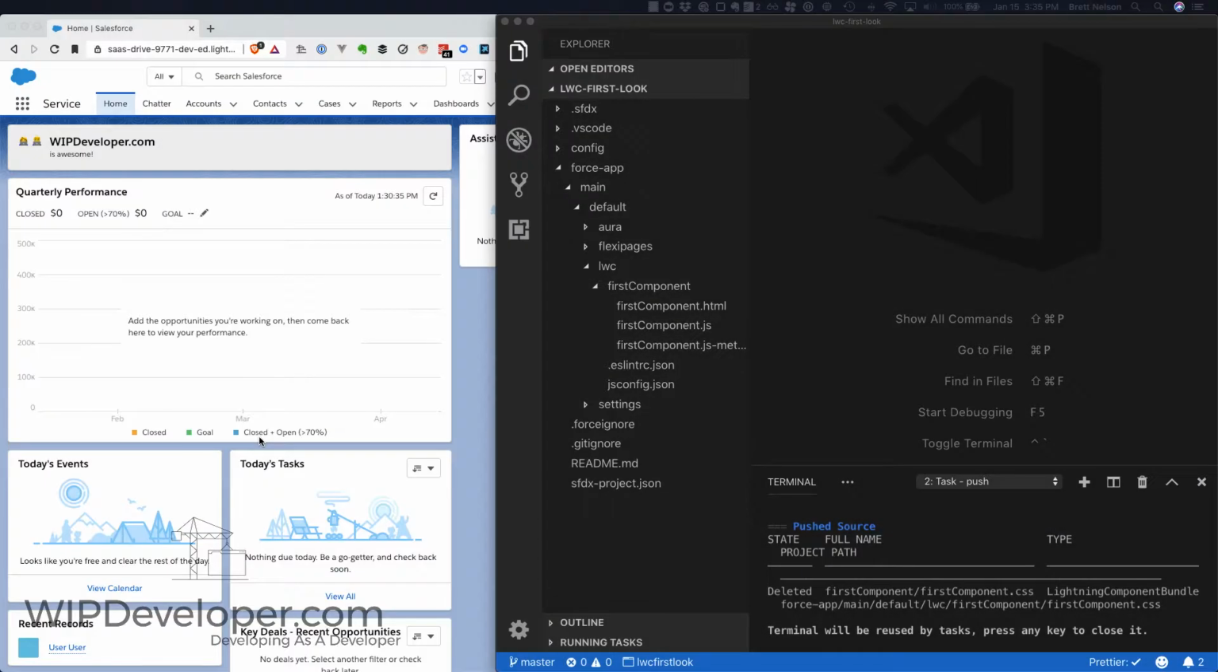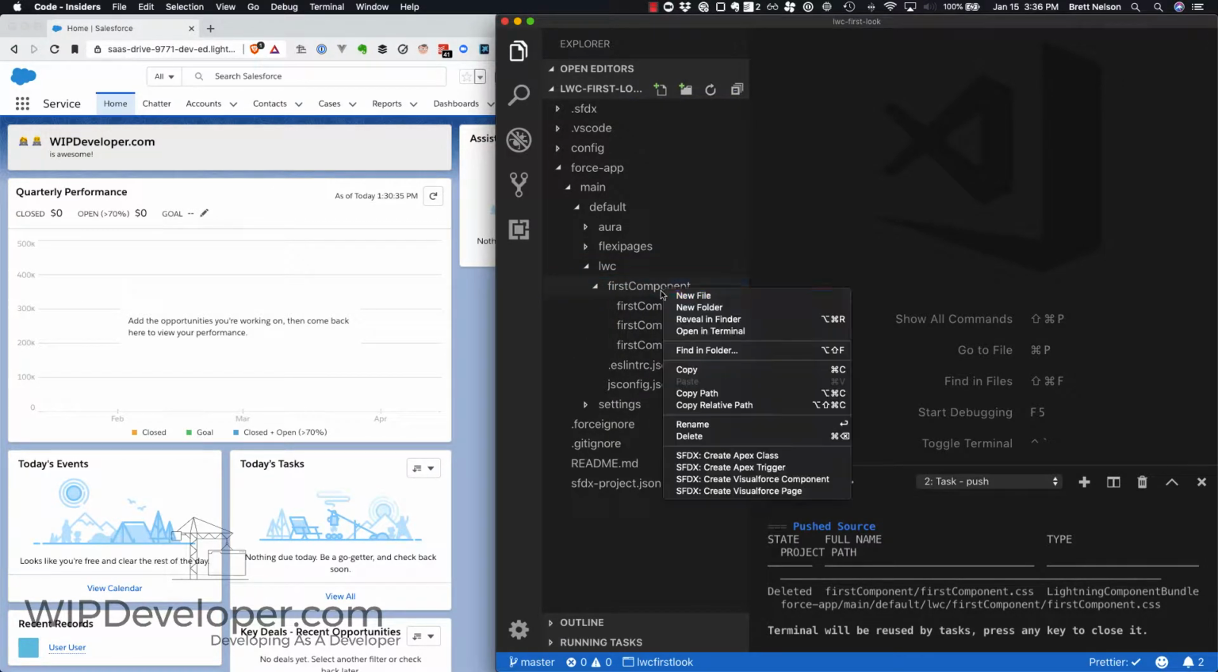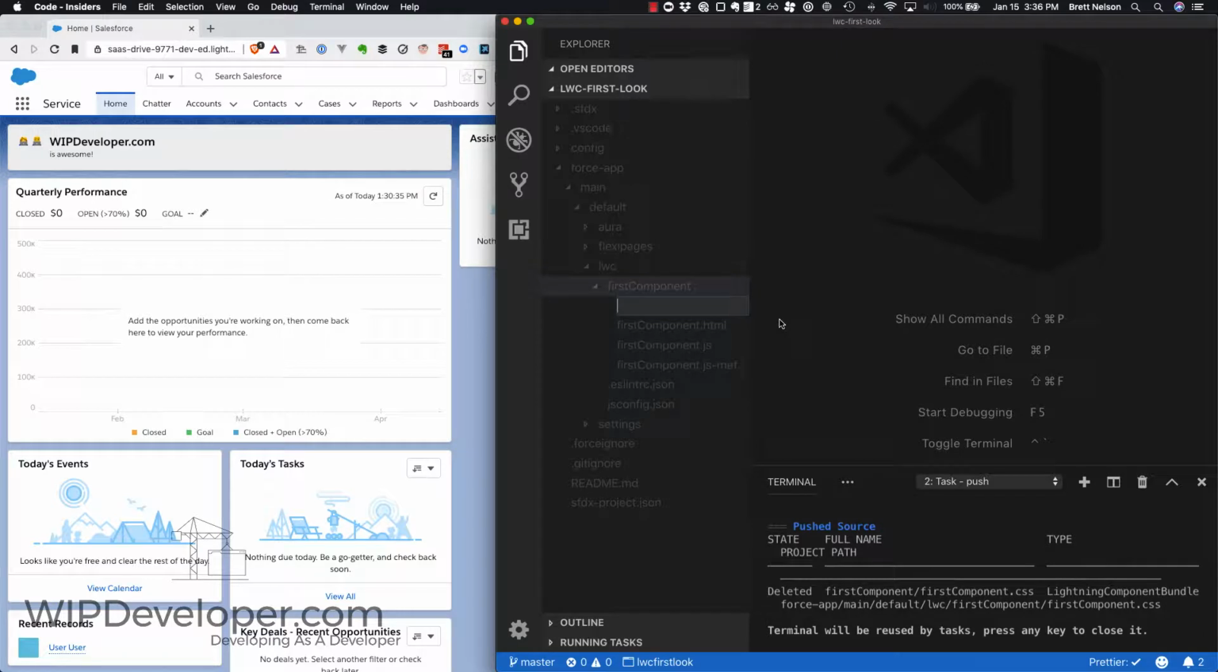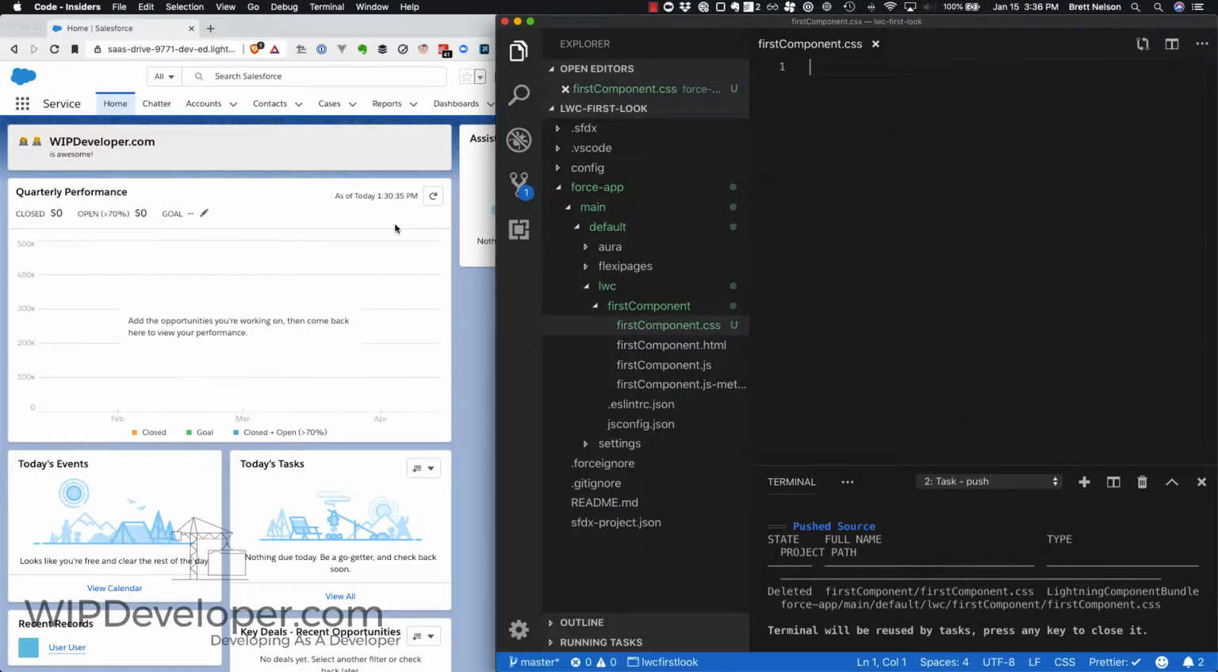Our first component has styles now, thanks to the Salesforce Lightning Design System, but sometimes you want to get a little bit more custom and use your own CSS. To do that, we're going to have to go into our component and add a CSS file. So in the same directory, new file, I'm going to call it firstcomponent.css.